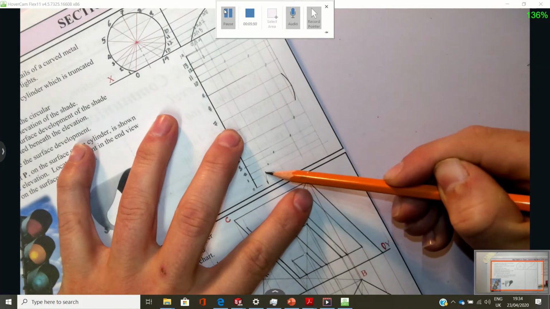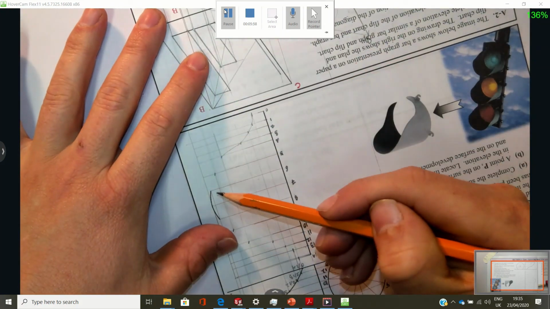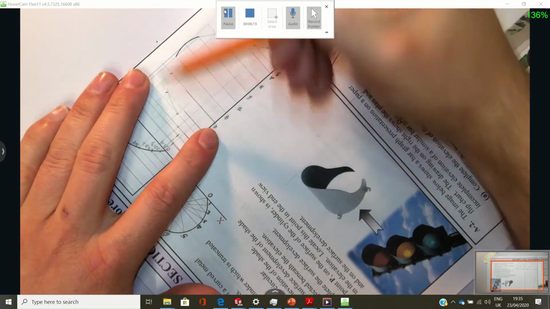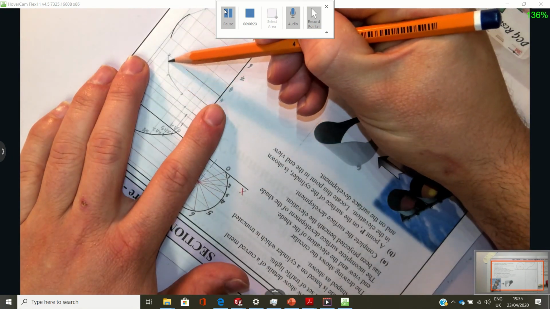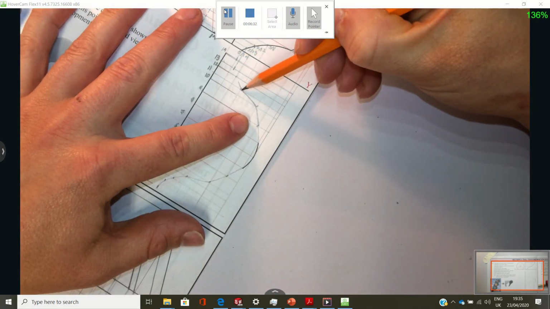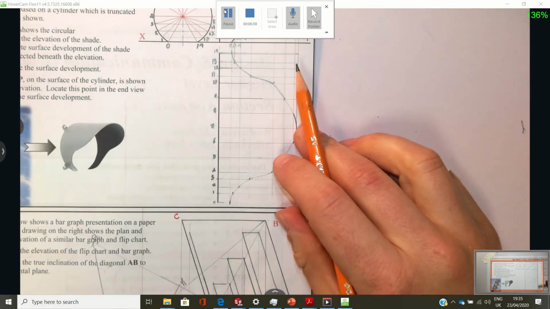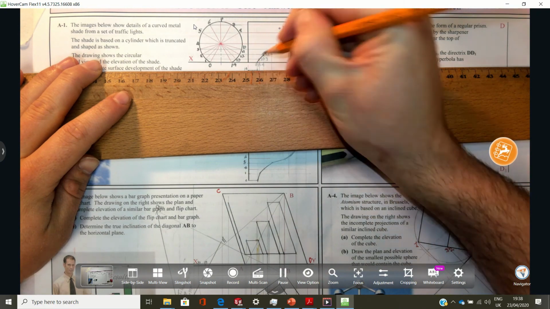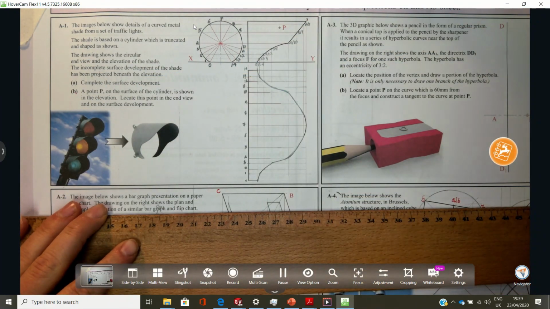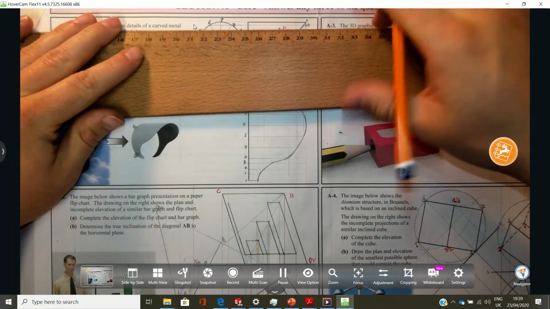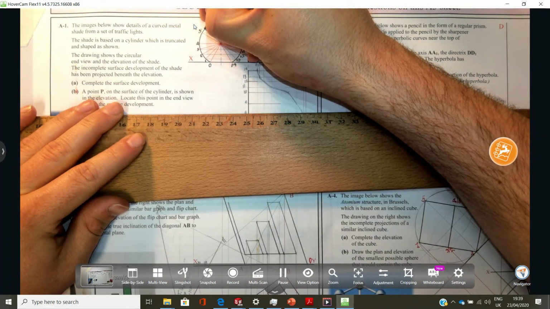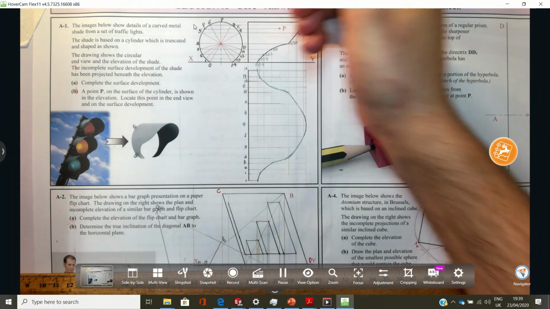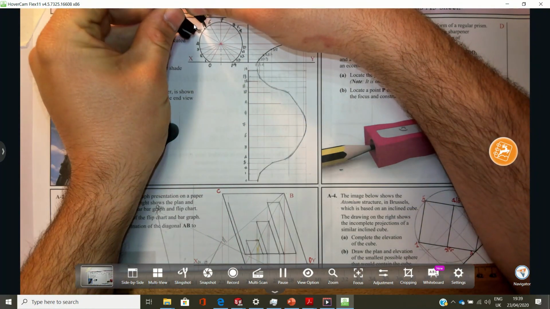Now I'm going to freehand sketch the curve in. And then I'm going to finish the development there, and then we're going to do point P. So we have to bring P over to the end view and find P in the development now. So P lies between 5 and 6, and then P1 lies between, I think that's 8 and 9.